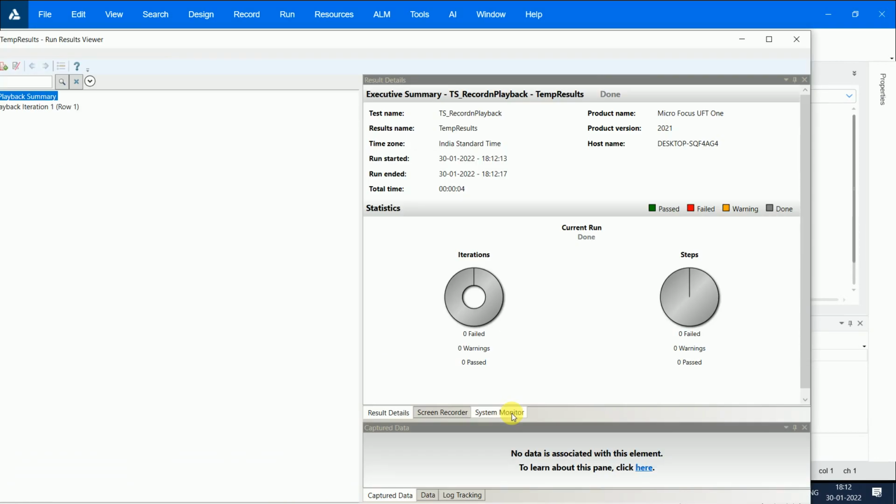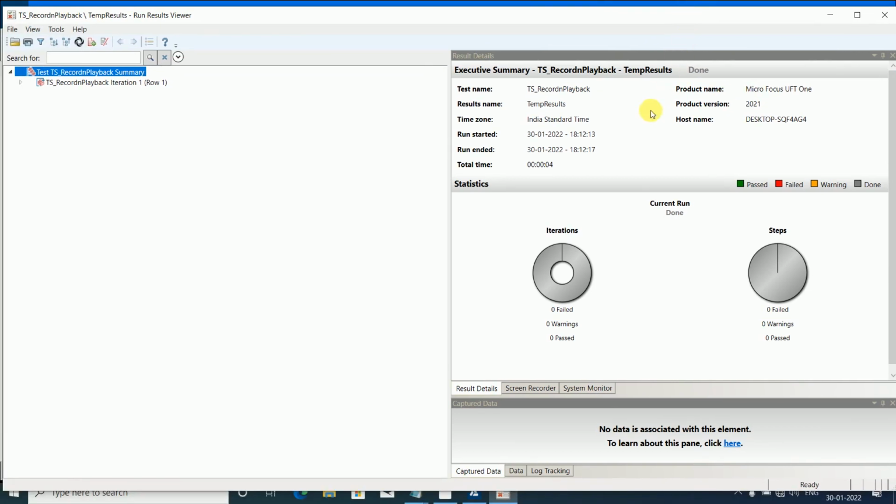Now if you observe it very carefully, we are getting a result outside the UFT. How to get this result outside the UFT, that also we are going to see, and inside the UFT also we can see. Okay, so now the result is done. I just want to get either a pass or a fail. Why am I getting this done? Because we didn't check any kind of validation over here, right? We just simply did the record and playback, and that's why we are getting a result done.